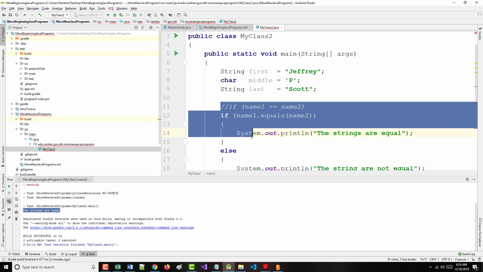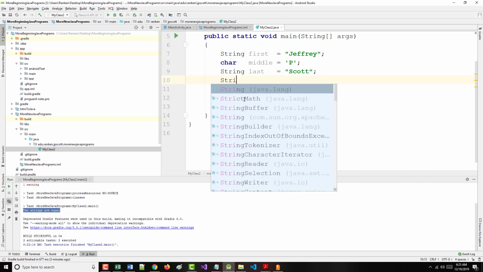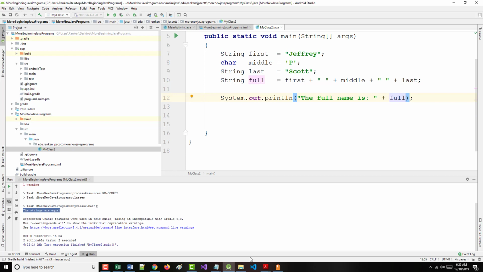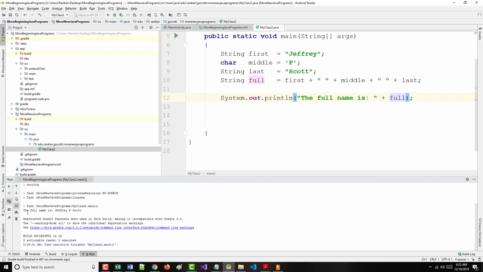Now, I can come in here, forget about this equal things here. That's fine. Get rid of all that stuff. All right, so I'm going to have another string in here. I'm going to just call it full. And I'm going to set it equal to first plus a blank space, and recommended that you do it like that, plus middle plus a blank space plus last. All right, and then I'm going to say S out. The full name is plus full. All right, let's work on that. File, save all, and run the program. And it has the full name is Jeffrey P. Scott, which is correct. All right.